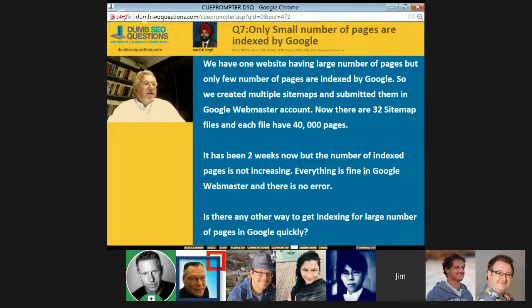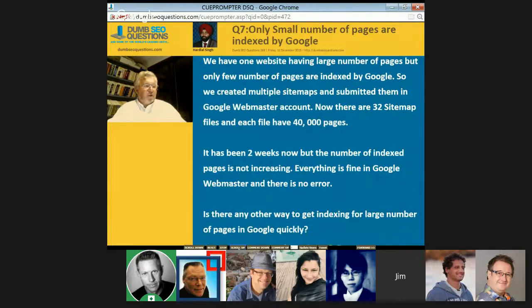Anyway, Hardeel said we have one website that has a large number of pages, but only a few which are indexed by Google. So we created multiple sitemaps and submitted them in the Google Search Console. And now there are 32 sitemap files, each file having 40,000 pages. It's been 2 weeks now, but the number of indexed pages is not increasing. Everything is fine in Google Webmaster Tools, or at least Google Search Console, and there is no error. Is there any other way to get indexing for a large number of pages in Google quickly?